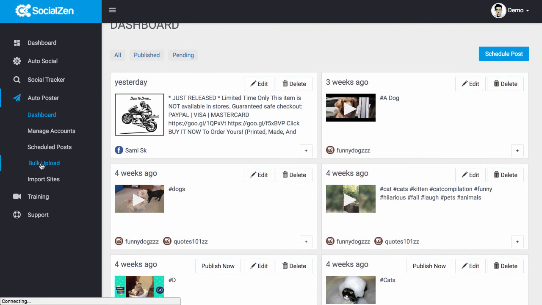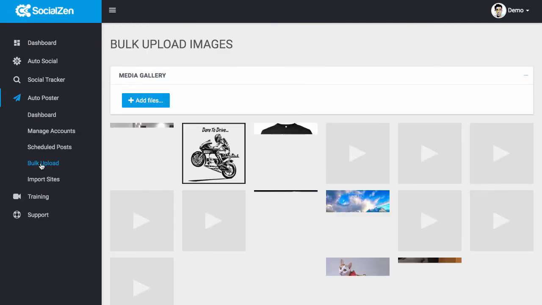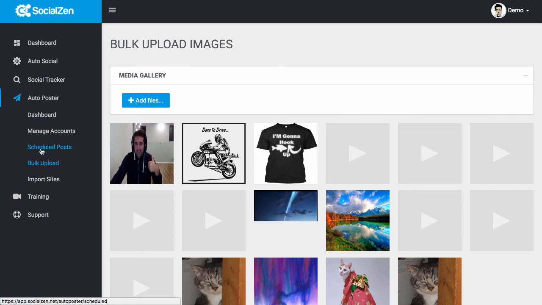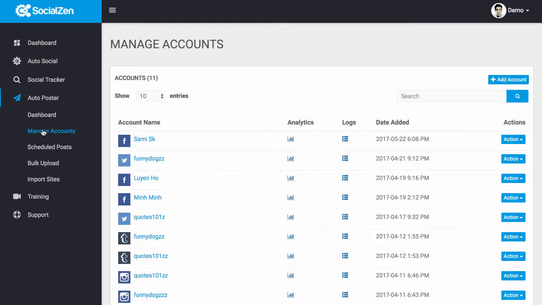You can also do a bulk upload. You can upload a whole bunch of content that you can use in future, for future posts as well, and have it stored on there, and again, manage accounts and things like that as well. So as you can see, it is a very comprehensive software for people to manage their social media accounts.